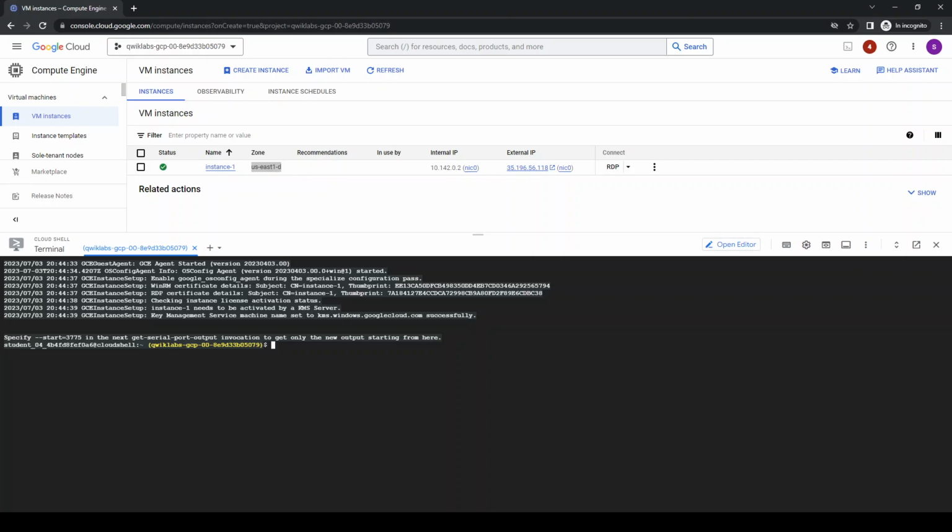And now what we have to do is reset the password. This is the command. Now we're going to put the instance. Now I'm going to put the zone. Let's put a username. We're going to put the user as admin.